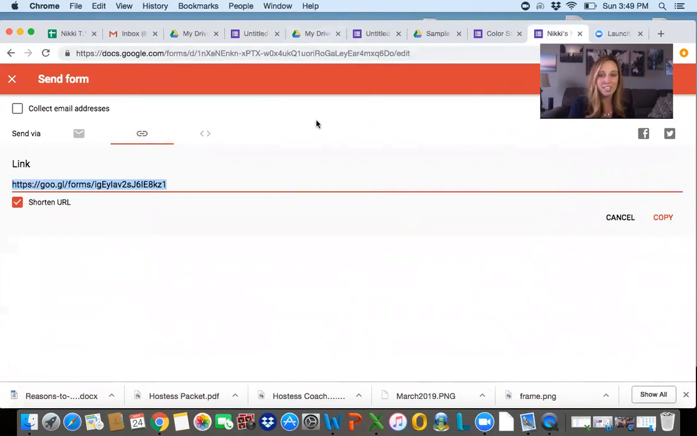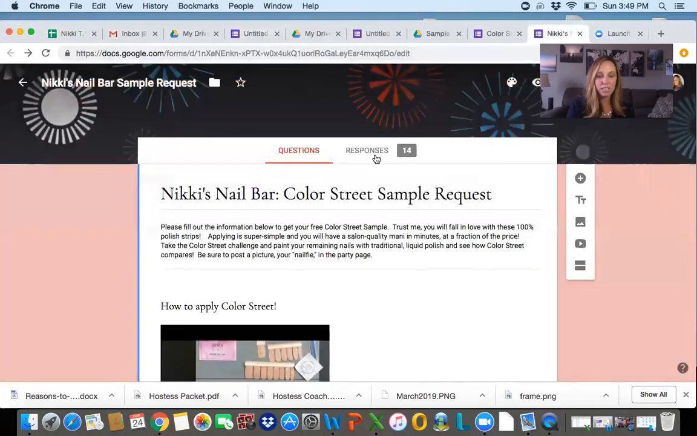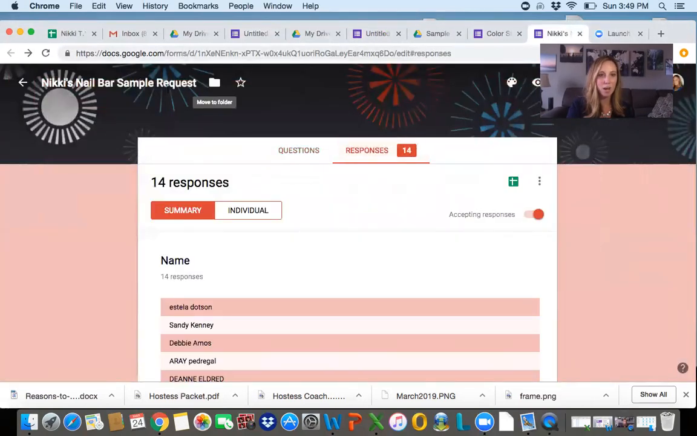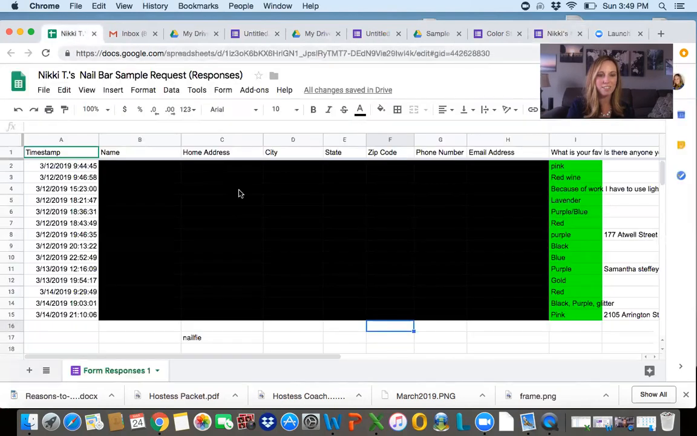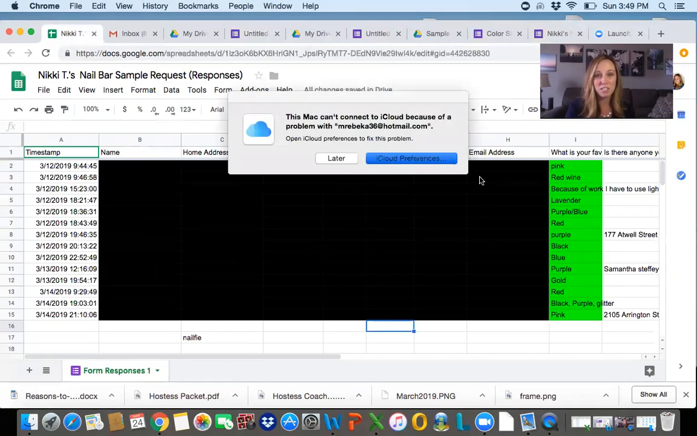Once I start getting some responses, like I just showed you, when you click on responses, you can click on this green button and it's going to create a form that looks like this. So instead of seeing a list of people that are requesting, it's Google Sheets, basically, it creates a spreadsheet for you. Now I've blacked out just for privacy, but this has their name, their address, their city, their state, their zip code, phone number, and email address. So I have a ton of information that I'm capturing from these ladies.